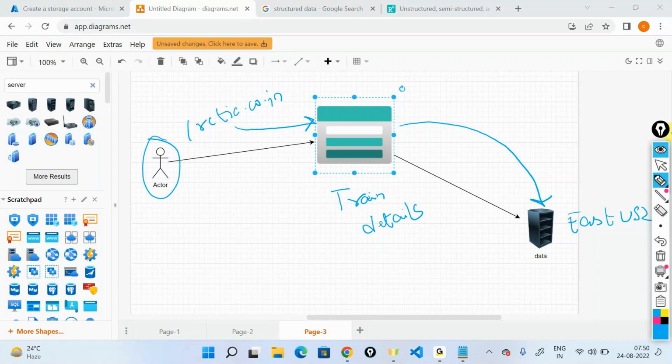The server will say, okay, fine, not a problem, I'll give it to you. The server will respond back to the storage account. The storage account will respond back to IRCTC. IRCTC will respond back to you. All this time between when you click that particular thing and when you actually get the data is called latency.